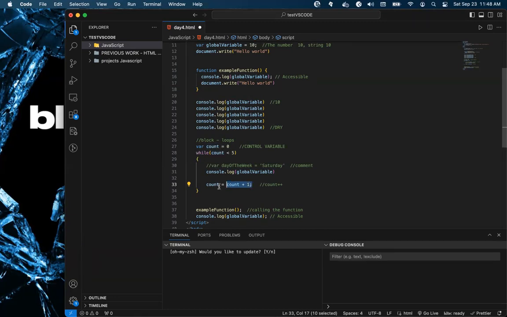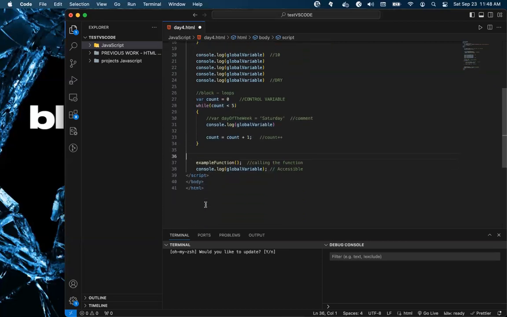Now the loop will come again. You add another 1 to it. So this is going to become 2, 3, 4. As soon as it becomes 5, is 5 less than 5? No. So this condition is going to become false, and then this will not execute again. And then it will continue to the next line of code that you have. If you have no code over here, nothing is going to happen. But if you have any code here, then it will continue to work.